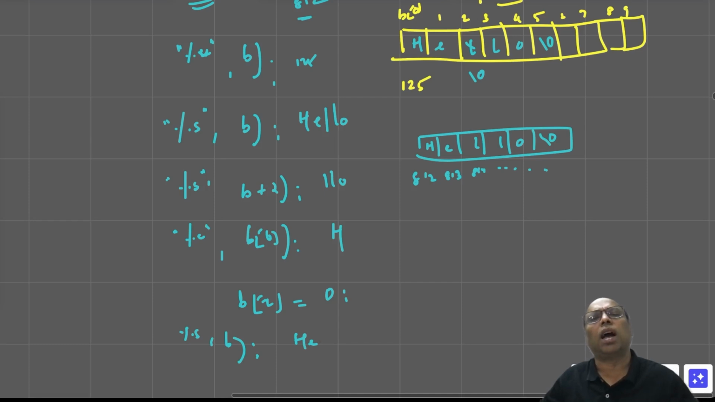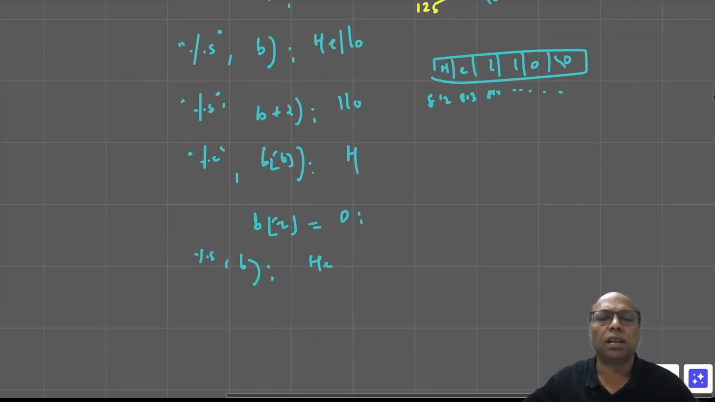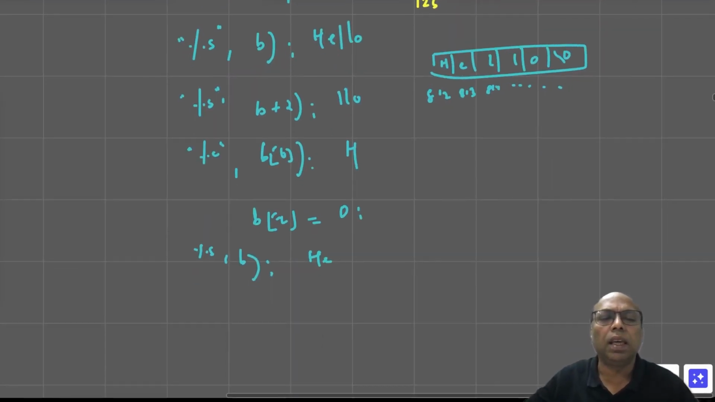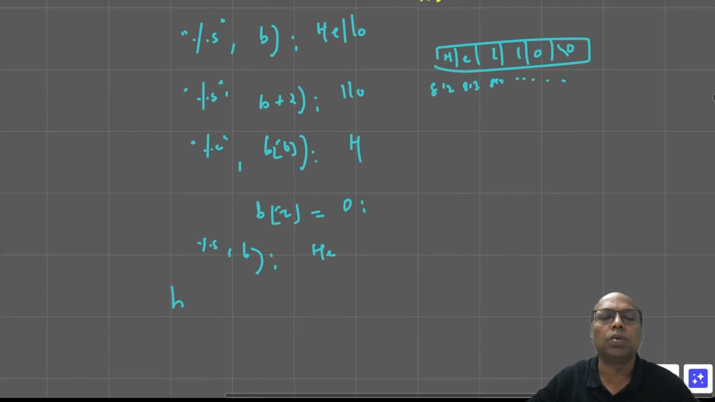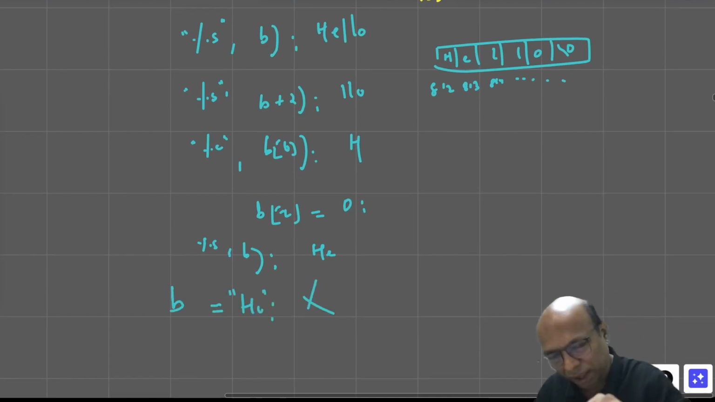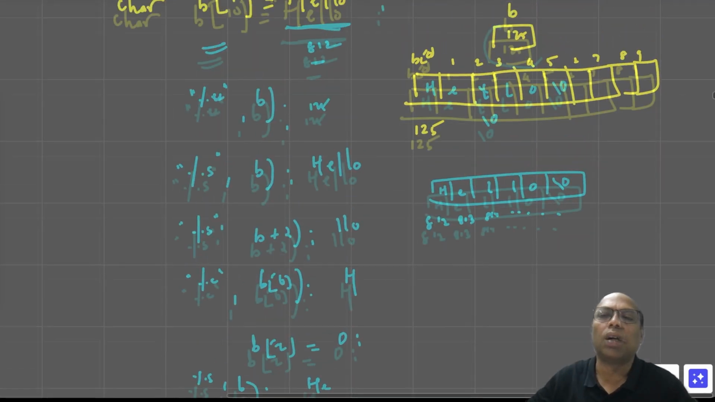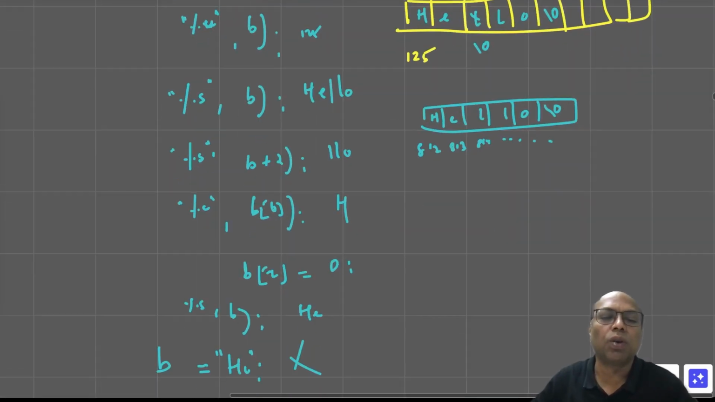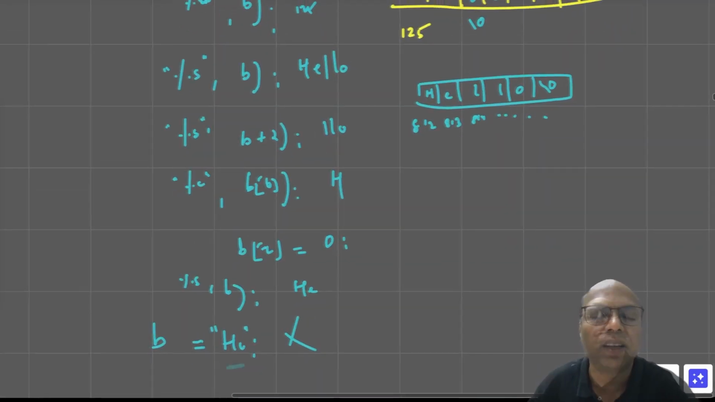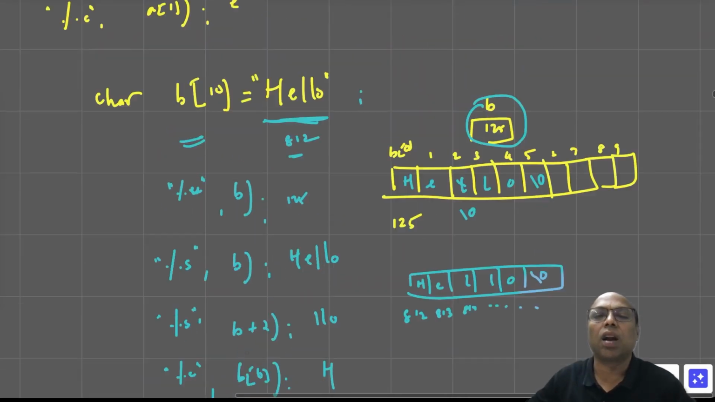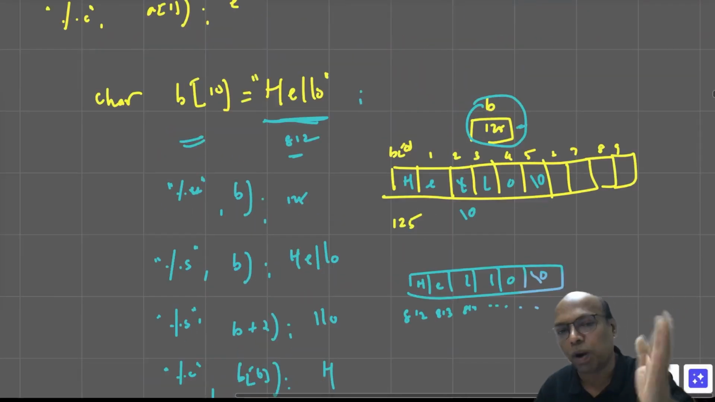No, sir. Can I say then B is equal to "hello"? Why not? B means you are referring to this block. "Hello" means you are going to get an address of a constant. The address of a constant cannot be stored here. Why? Because it is a constant pointer.